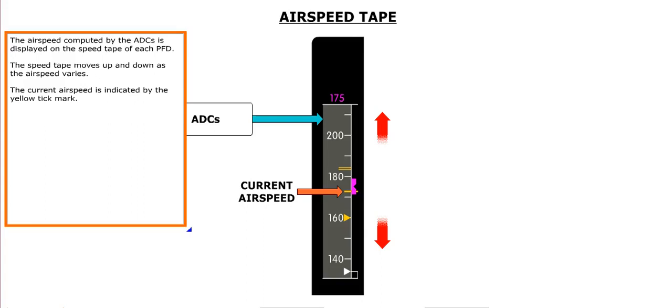The airspeed computed by the ADCs is displayed on the speed tape of each PFD. The speed tape moves up and down as the airspeed varies. The current airspeed is indicated by the yellow tick mark.